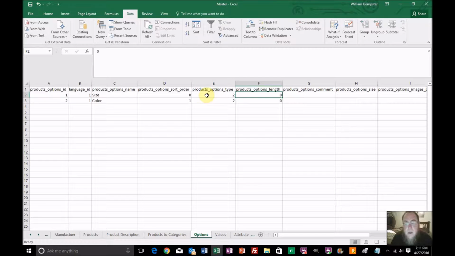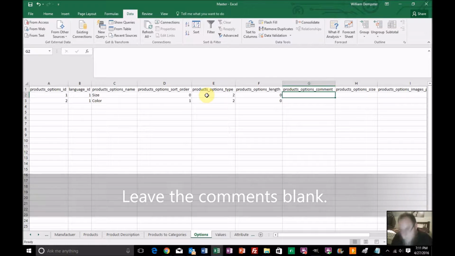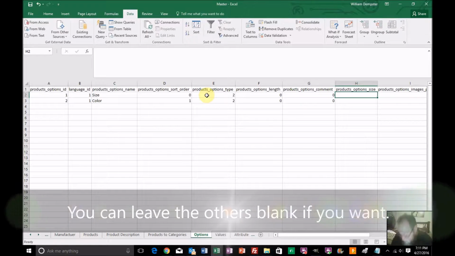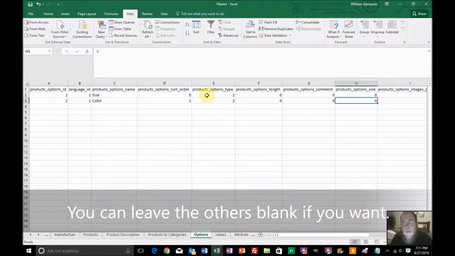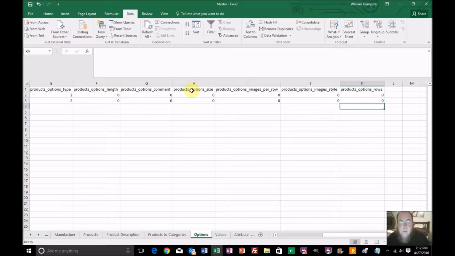Product options length, I'm not sure what that means. Product options comment. Product options size. Just make these zeros. If you can figure out what these are, let me know, leave a comment. Okay, so now our options table is populated.